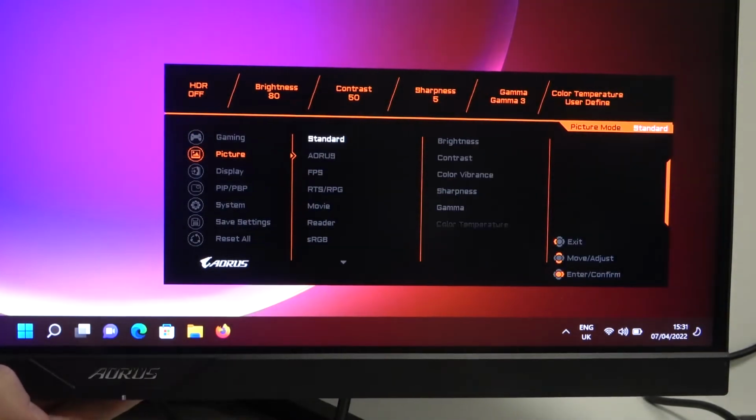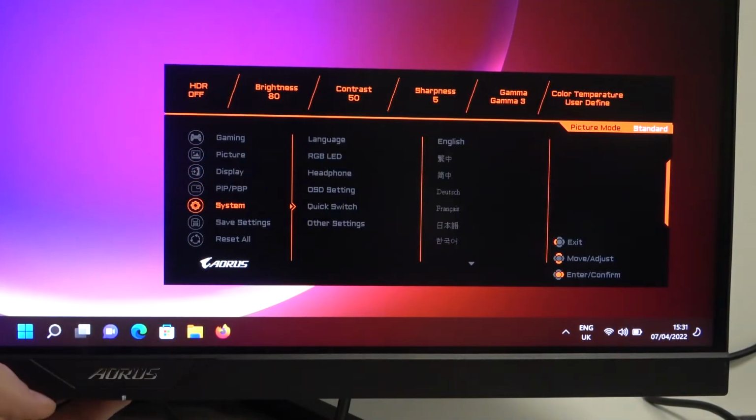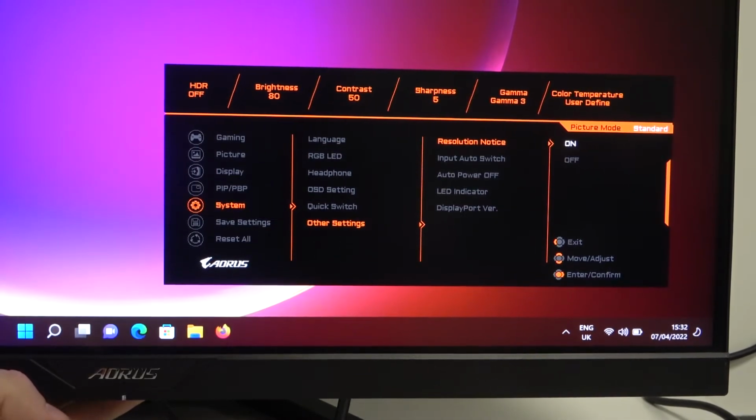Next you have to scroll down to the system, go to the right side, go for the other settings. Next you have to go to the right side and find LED indicator. Right now it's turned on, but we can, for example, turn it off. As you can see, the small indicator is just not activated anymore.